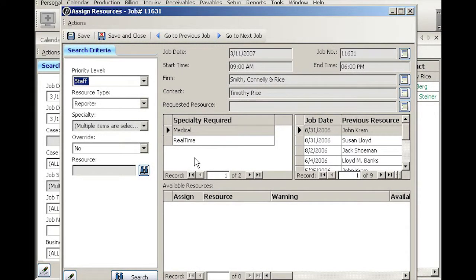First of all, let's look at the three grids here. The first grid says Specialty Required. Whatever specialties you entered at the time of scheduling will appear here. On this particular job, we need a reporter who can do both real-time and medical transcripts.